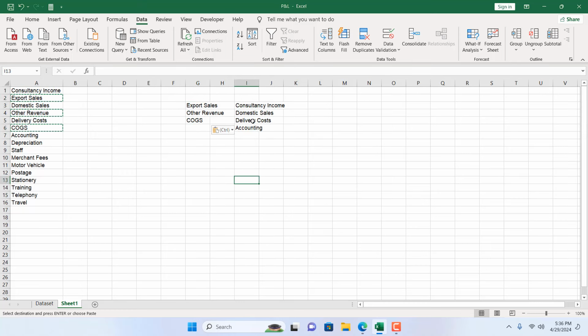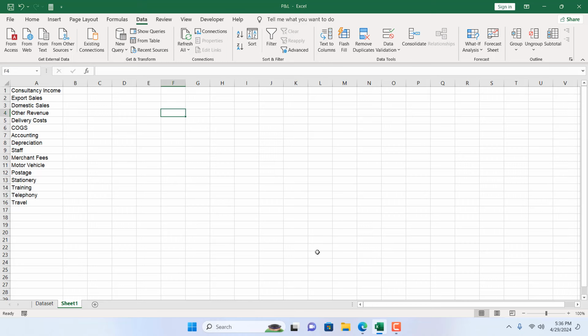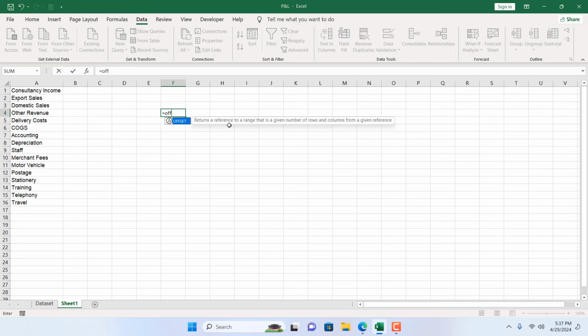Well, copying and pasting is a solution, of course, but if you want to do it more efficiently, you may use a formula. So let's learn how to create a formula that will extract data for us. Remove it. I can extract data using the OFFSET function. If I write here equal to OFFSET, it returns a reference to a range that is a given number of rows and columns from a given reference.